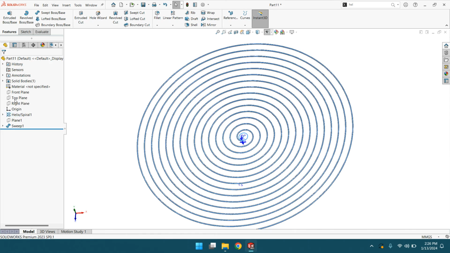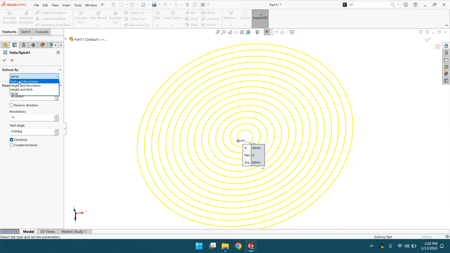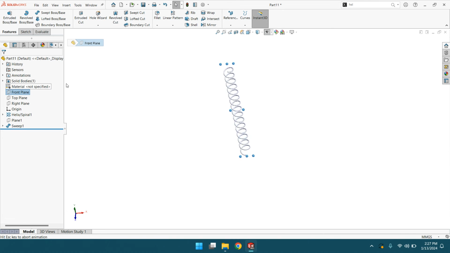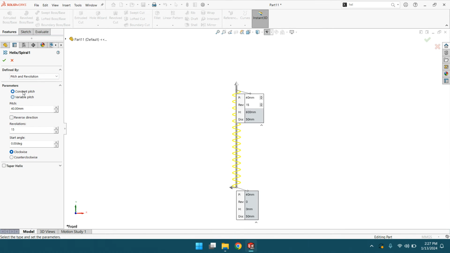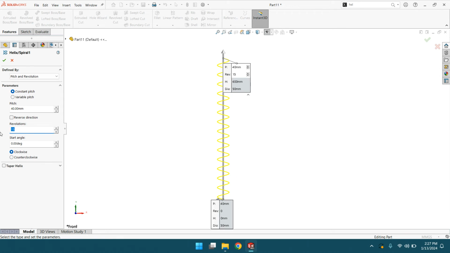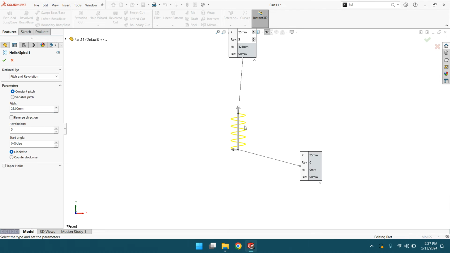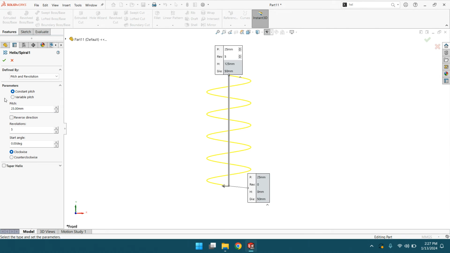Now again go to edit features and select pitch and revolution. Go to front plane and normal for better visualization. Constant pitch. Let's say revolution only 5. Pitch is 25. Now we are going to practice the variable pitch option.